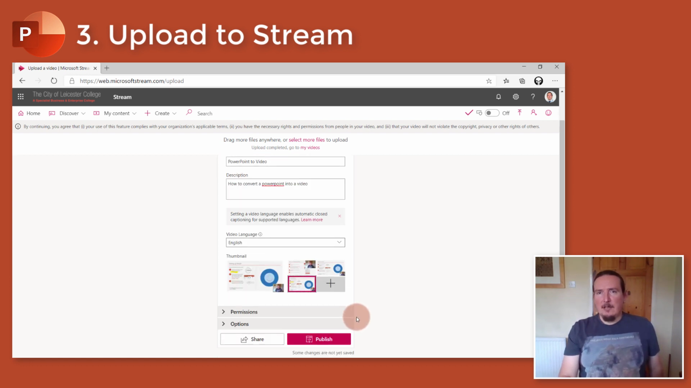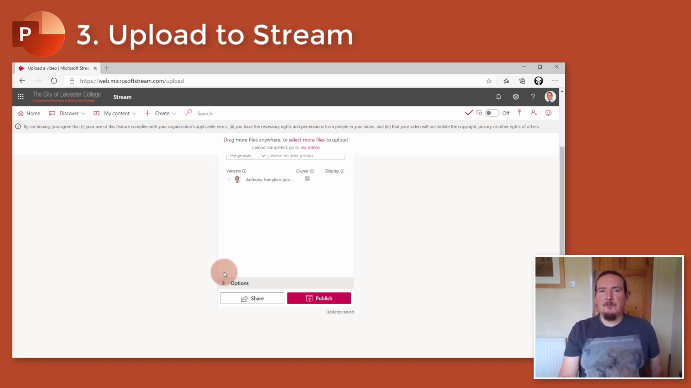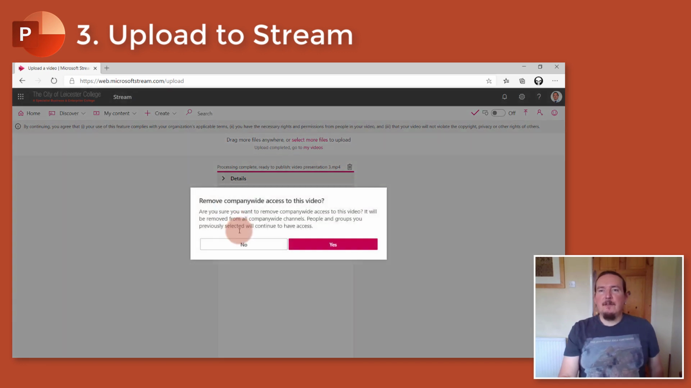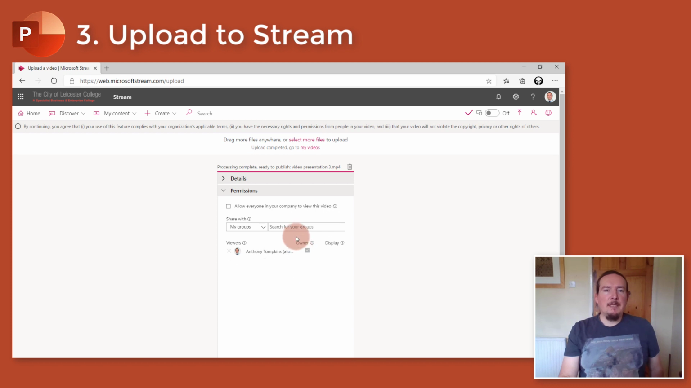The next thing to look at are permissions, and if you're going to use Microsoft Stream, then this is an important thing to get your head around. Now the easiest thing to do is just to tick this box up here, which is going to give everyone in your organization access to the video. Now if you don't want that to happen, you can specify specific groups, channels or people that you do want to be able to access the video.